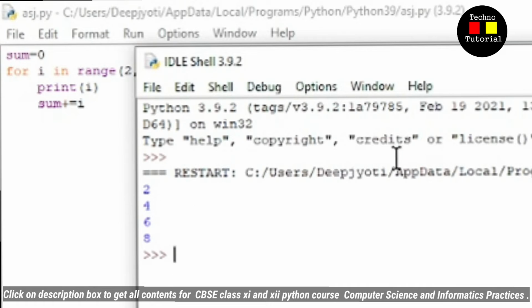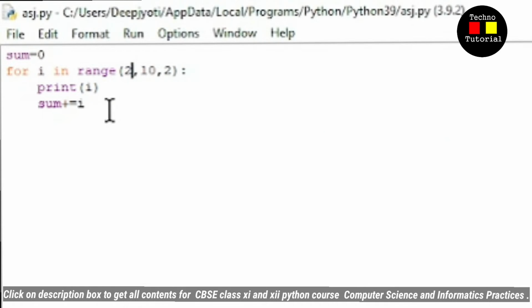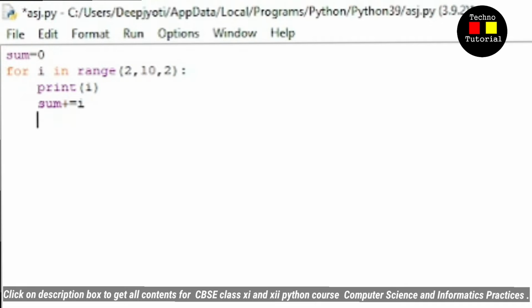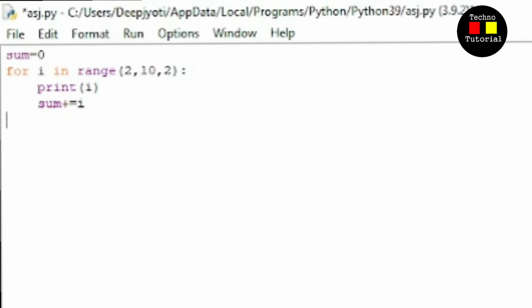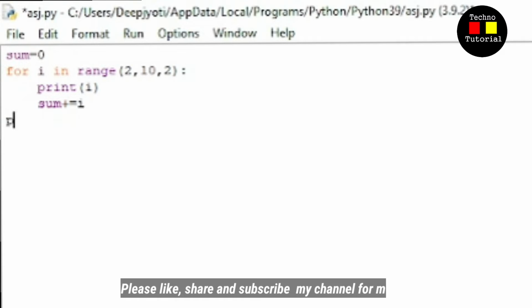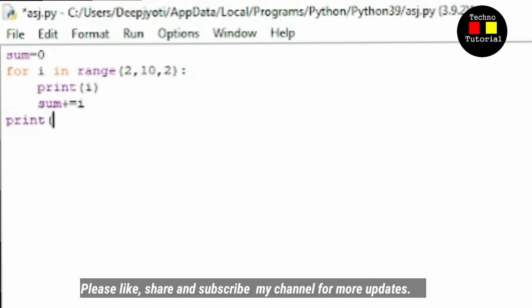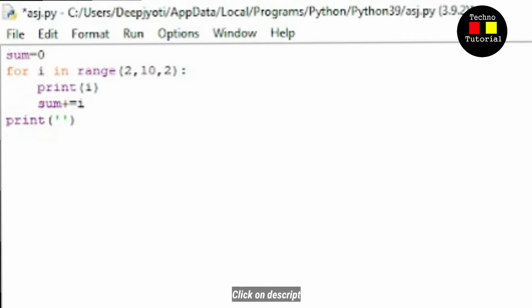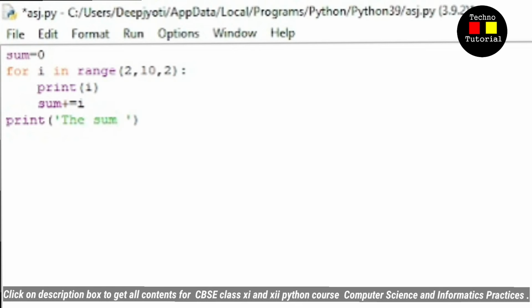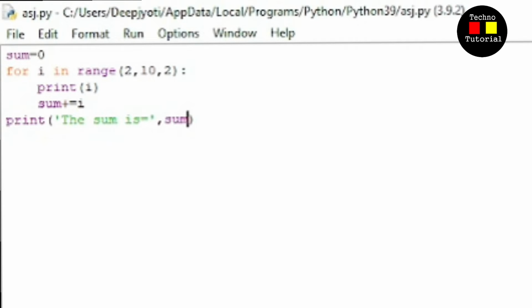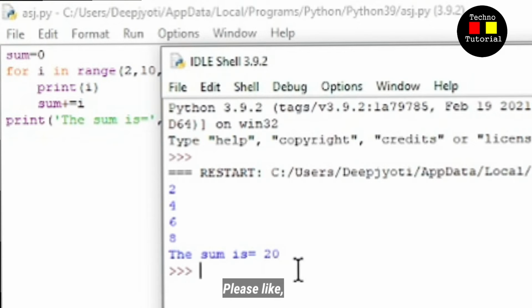Oh okay, sum we have to display. Summation has been done, but summation we have not displayed yet. To display the sum, we have to come out from the loop. Yes, I am coming out from the loop now because the cursor is blinking below the for loop, right? Here you have to write the print function. Give "the sum is", then give the comma, and here the variable name sum. So it is going to print the summation value. Here see what is coming. It is coming, the sum is 20. 2 4 6 8, the sum is 20 here.